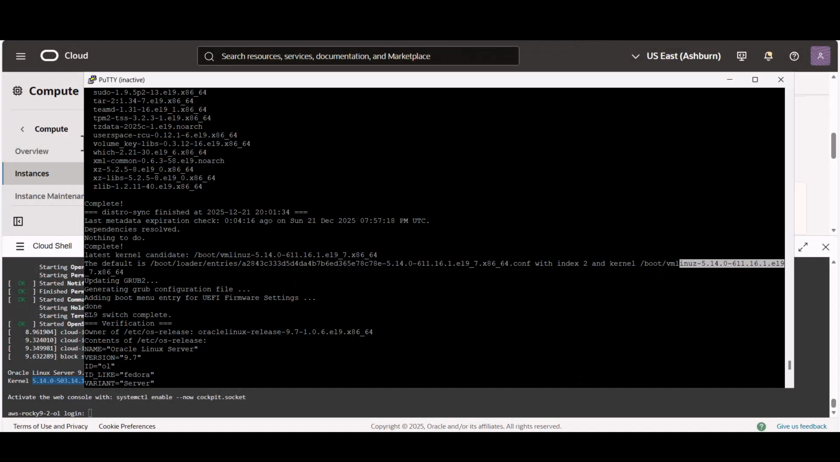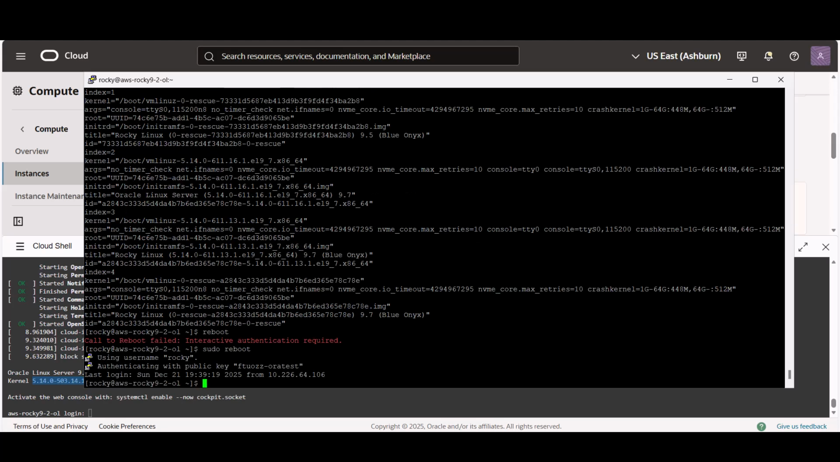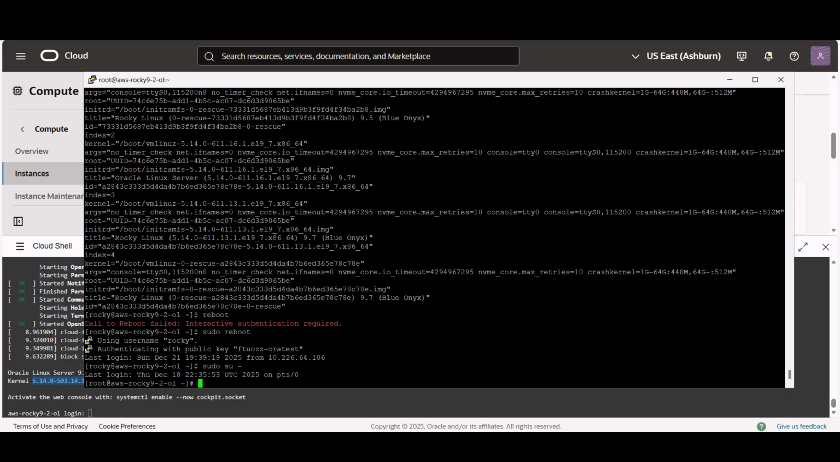Alright, I'm not going to let Rocky win. Come on, Rocky. Give me a break here, will you? Let's see if we could fix this. Alright, so let me just switch to root. Now let's take a look at our bootloader entries first.